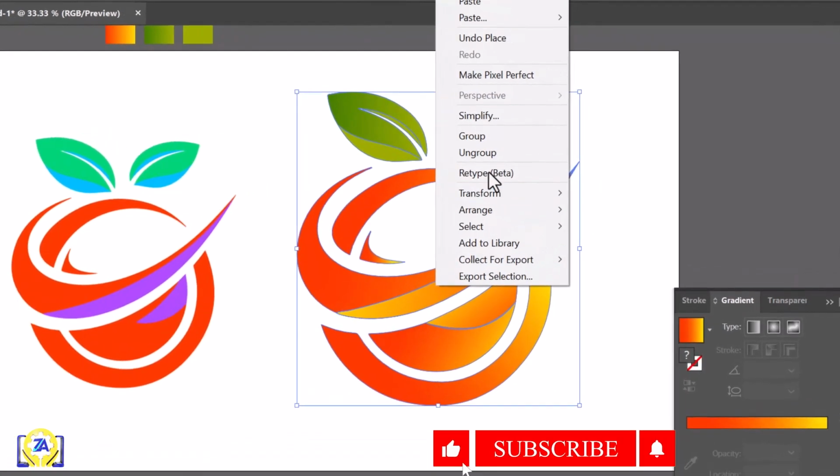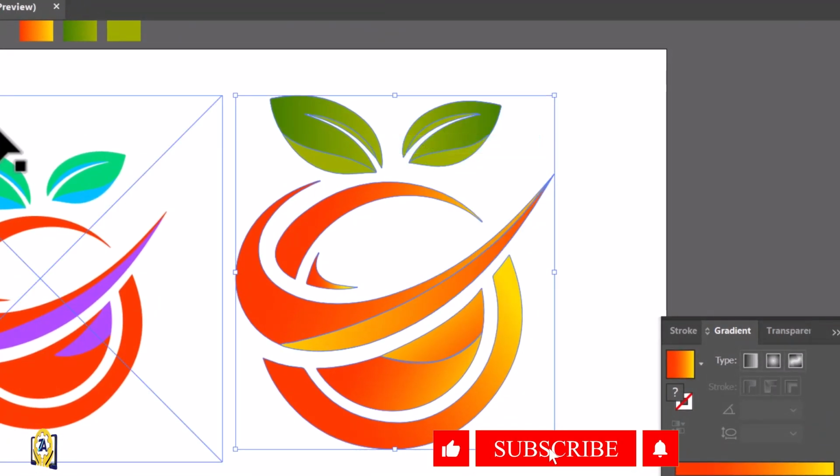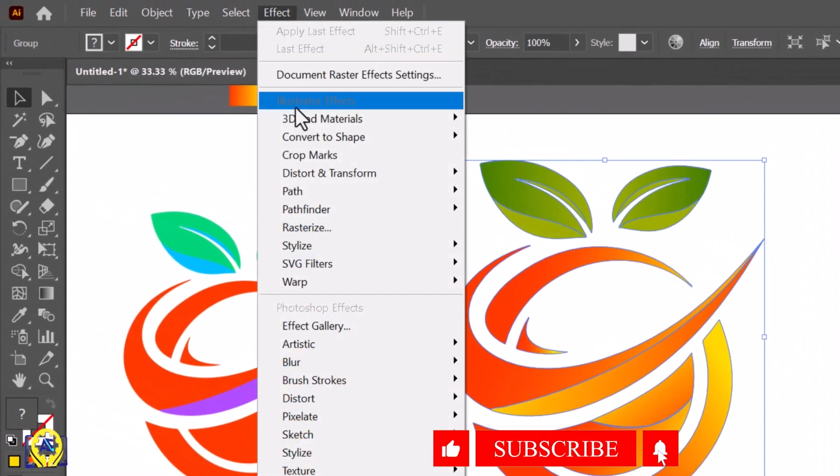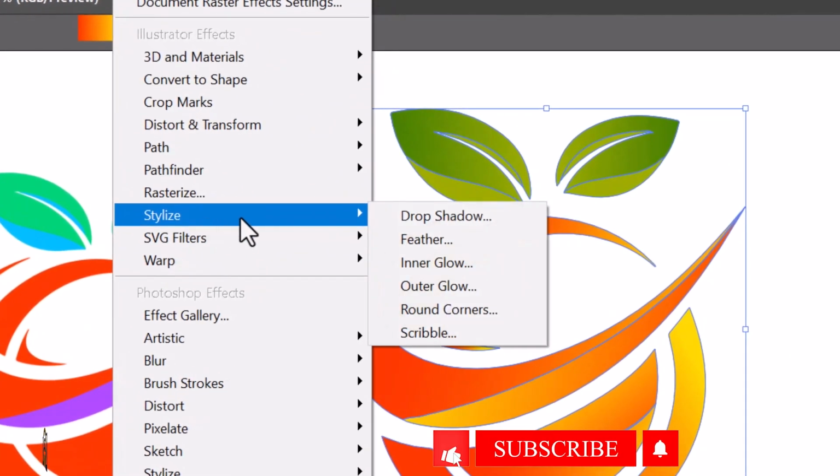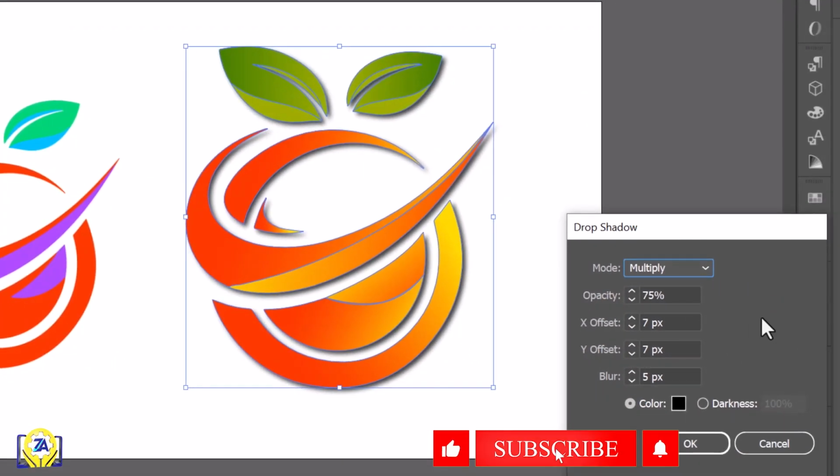Drag to select all and group them, and then go to Effects, click on Stylize, choose Drop Shadow and adjust it.